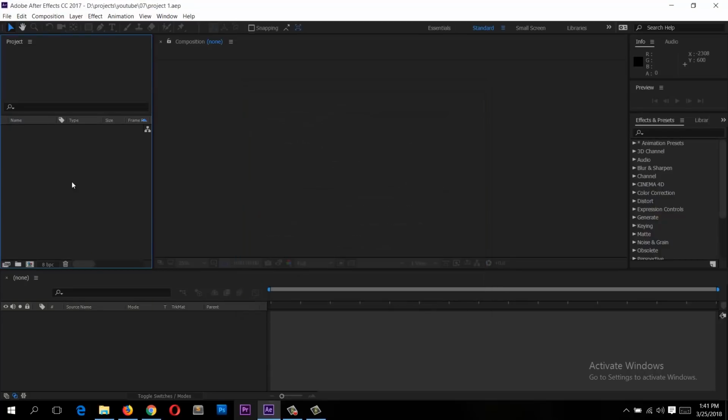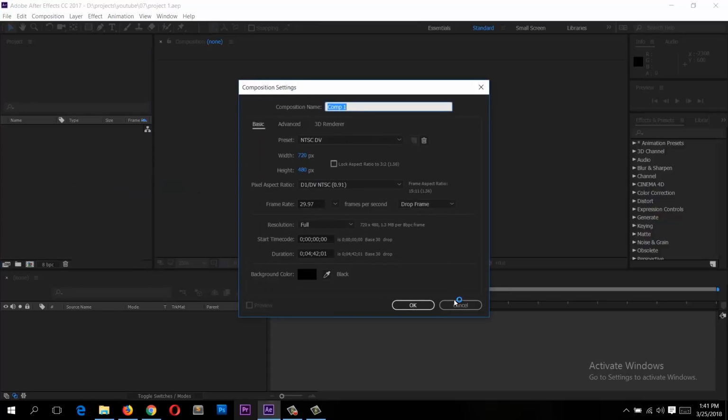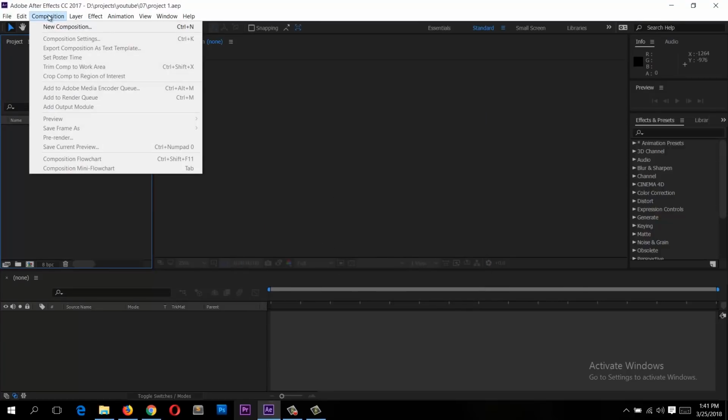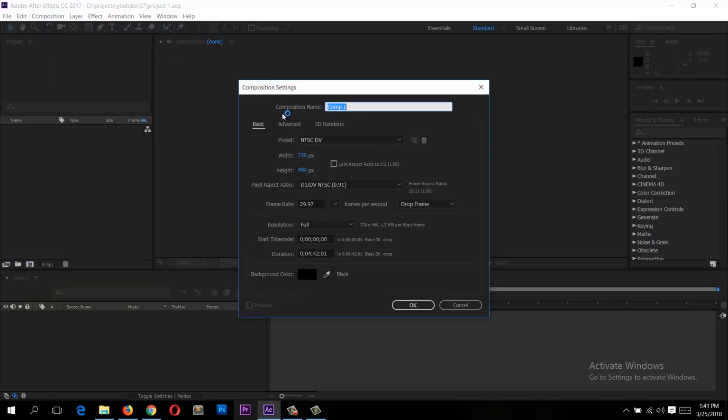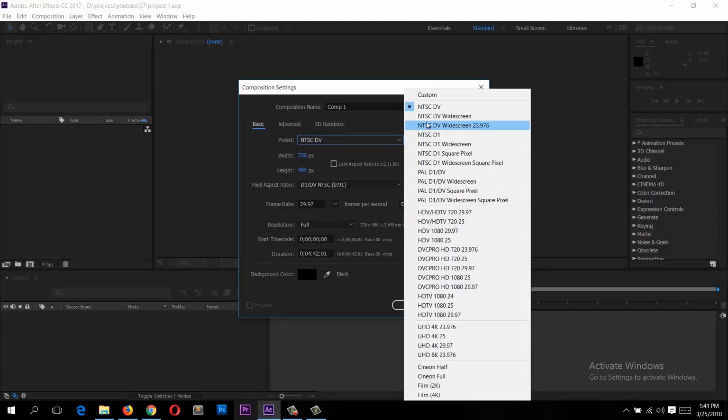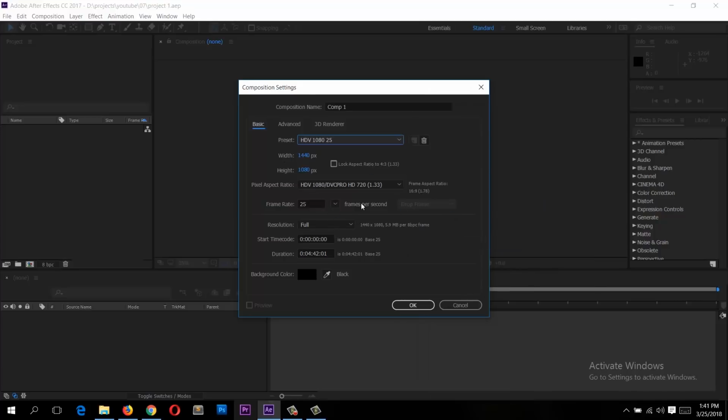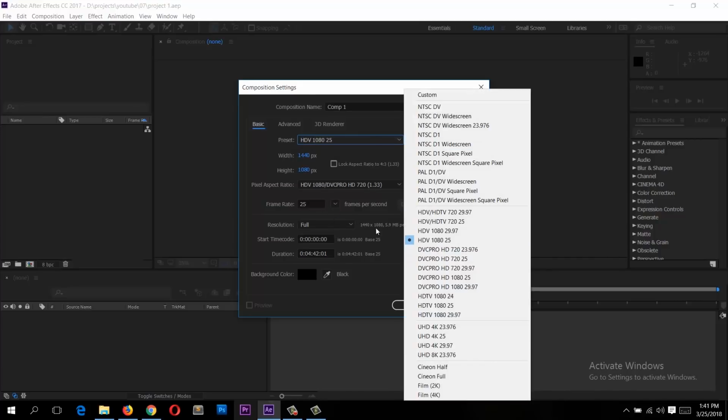Whenever you go to new composition, it will also bring up the composition settings, or if you click here, you can get the composition settings as well. You can name the composition what you want. I'll just leave it as composition 1, and you can select a preset, which is just a variation of the different settings here. You can see we are in the NTSC DV settings, and so these are the settings for that preset. If we change it to, let's say, HDV 1080, you can see all the settings here change, because the presets are just variations of the settings here.